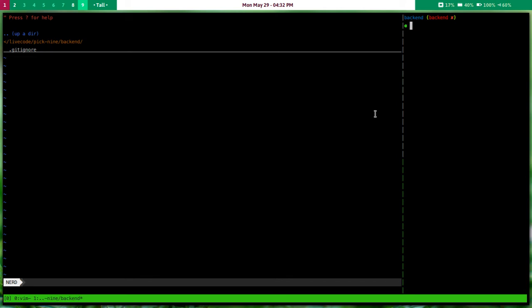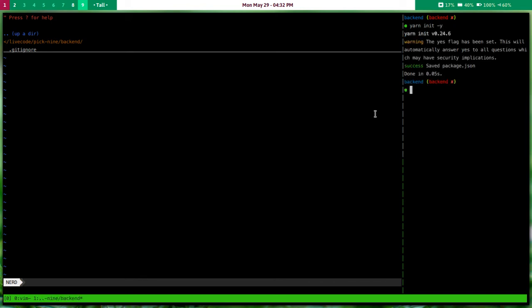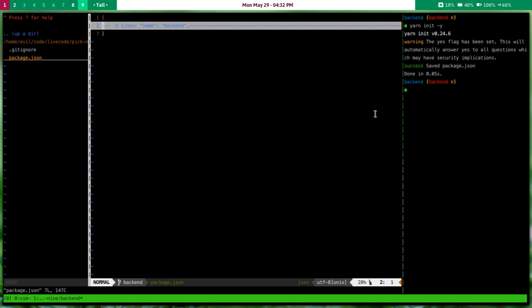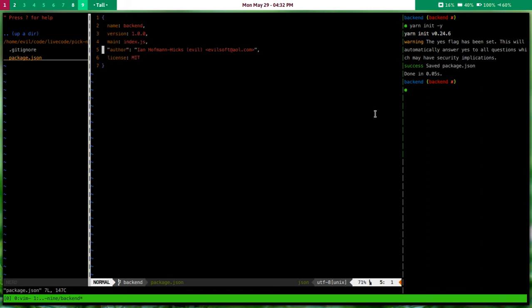What do we want to do? Well, I guess we can just init the file. So we'll yarn init, and we'll say yes to everything. And this will build us a package.json here that has all of our stuff in it. So this is pretty good, except we want this to match.